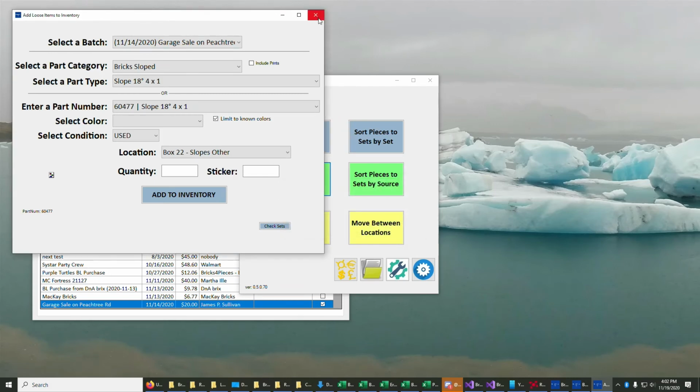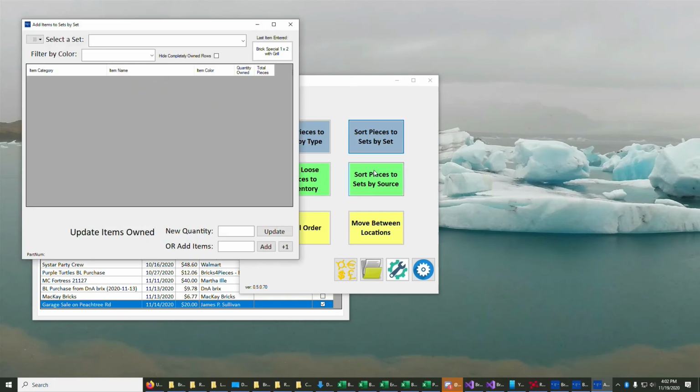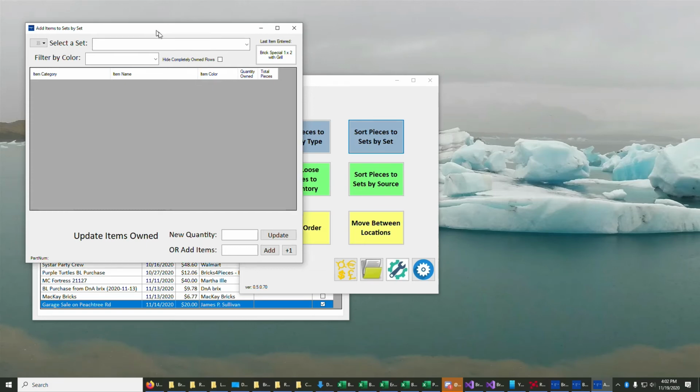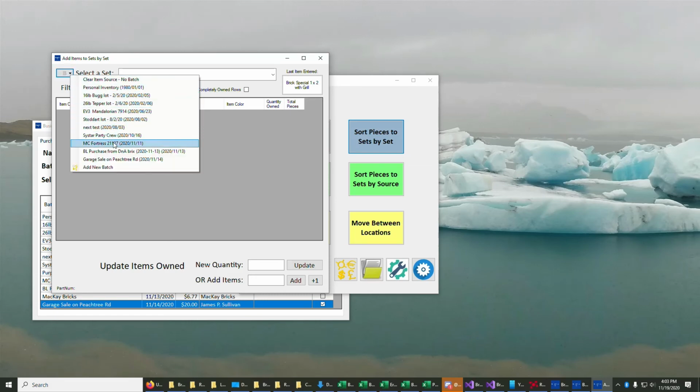Let's try another example. I'll close this. And let's say that I know that in this batch there was a set. So I need to sort pieces into the sets. And the easiest way to do that is this Add Items to Set by Set form. And you can see that it doesn't ask me what the batch is on top, but it does have this grayed out B button. And if I select it, I can still select the batch. And you can see garage sale on Peachtree Road is here. That McKay Bricks is not, which was inactive.